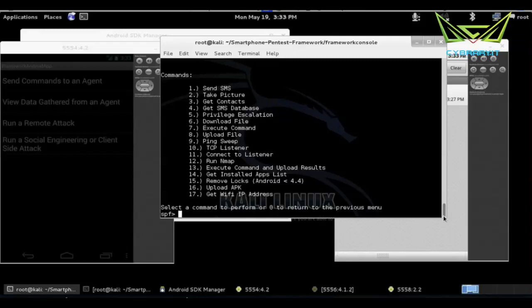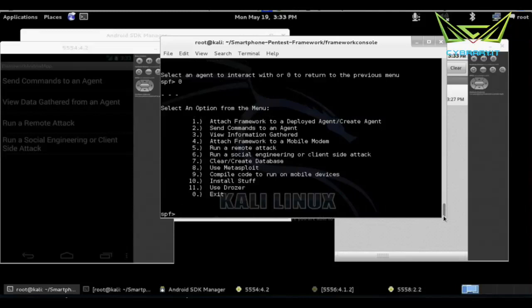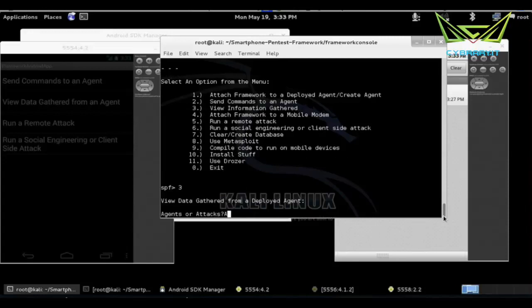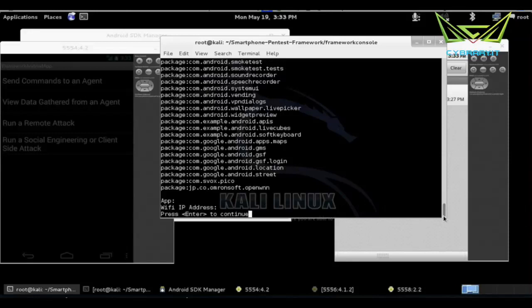I mean, I just have some things built in to make it easier. Like run nmap is really just 3 commands together. Download nmap, run nmap, so execute command, and then upload results, upload file. So let's go back to our information gathered and see if we have an app. App is currently blank, so we still have to wait a little bit more.